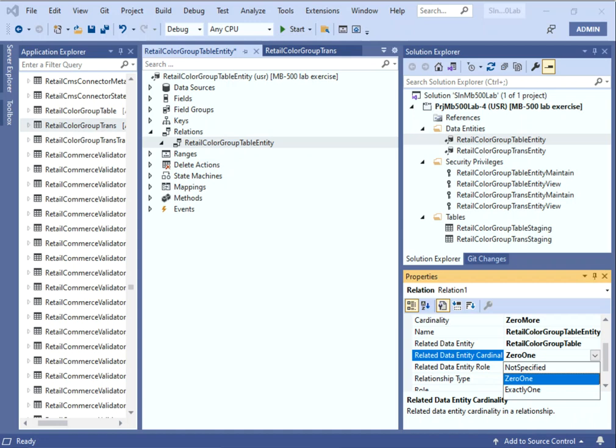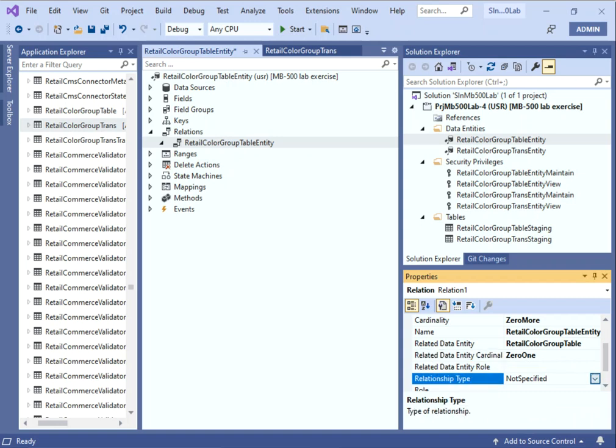So the same vice versa also. One customer will have one sales ID number only. So sales quotation, now sales order number only. So that's what is meant by related data entity cardinality. So here we have to select 0 to 1, and for the type of relationship, here also we have to choose association. Okay.